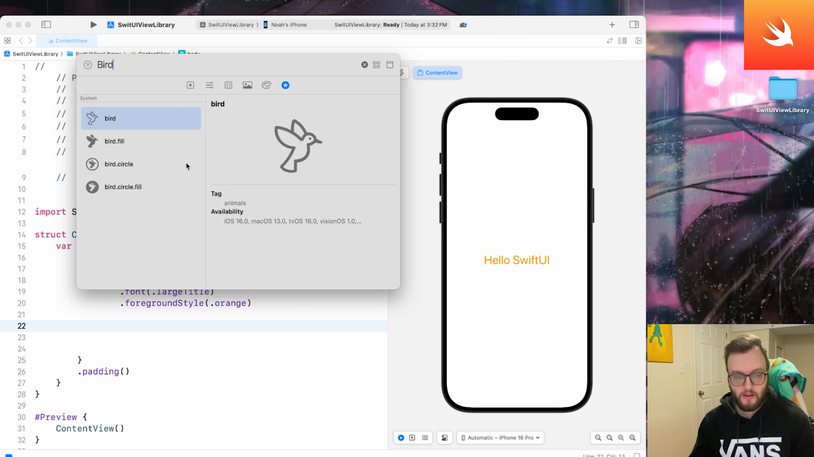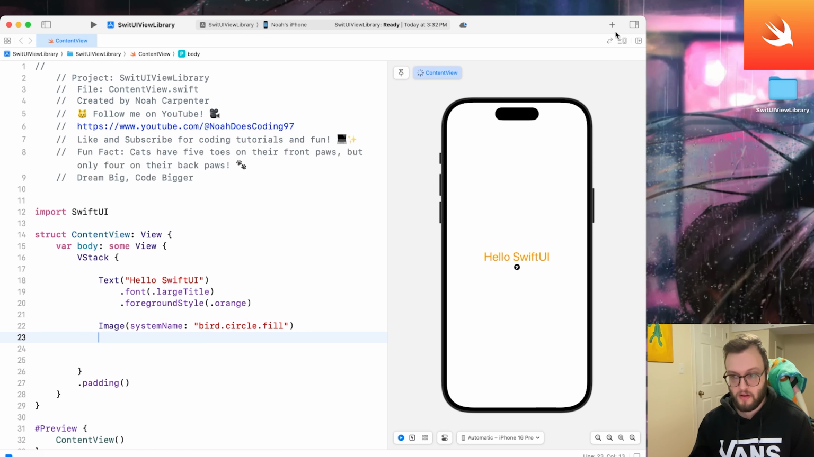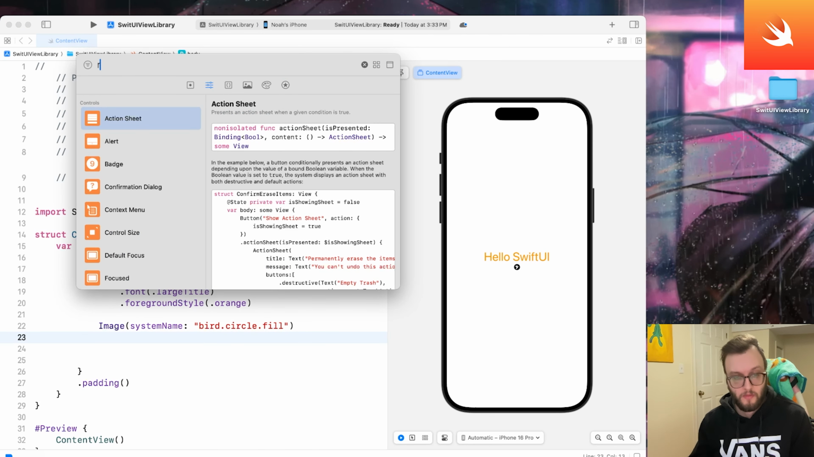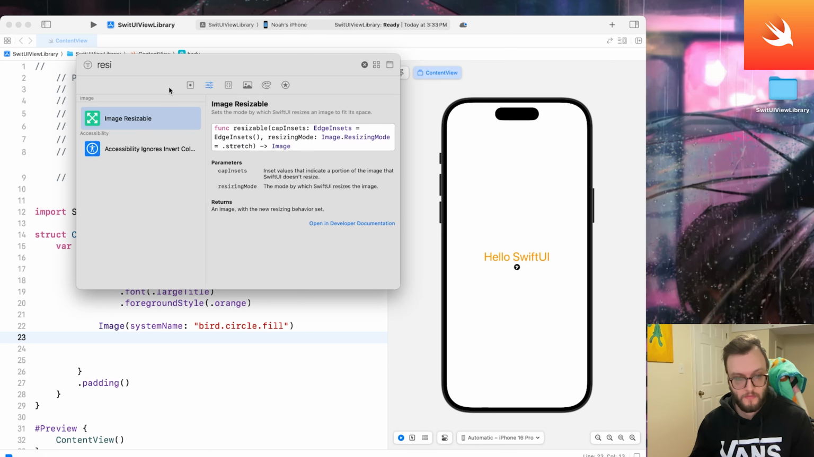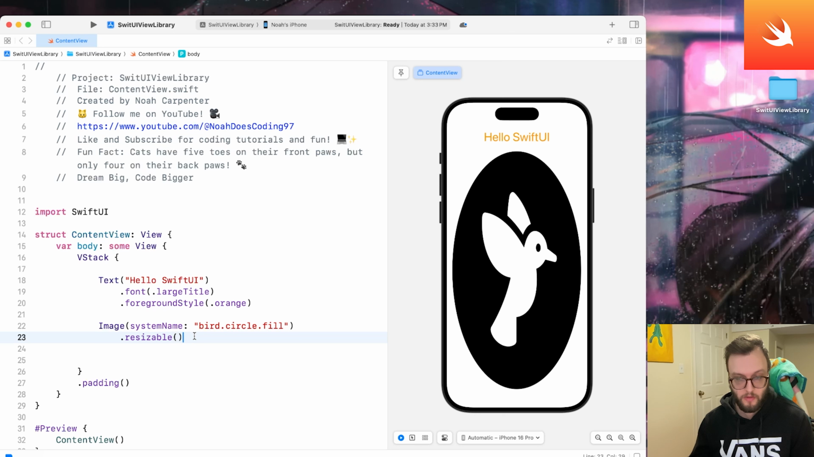So in the case of my example, I'm going to do a bird, and let's go ahead and do the circle bird fill. We can drag and drop it. We now have an image with a system name bird. It's pretty small right here. So let's go ahead and make it a little bit bigger. So we'll go to the second tab with our modifiers, right? We need to make it resizable. So image resizable, go ahead and drag and drop that onto our page.